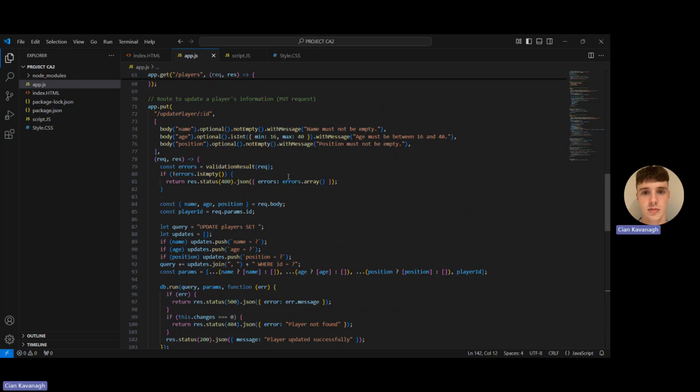Add player sends a POST request to add a player with player details. Get players sends a GET request to players to retrieve all players. Update player sends a PUT request to update a specific player. Delete player sends a DELETE request to delete a specific player. Now I'll move on to Postman to show you how it works.